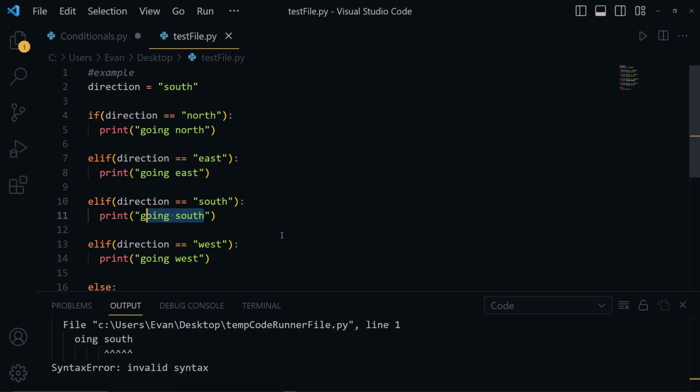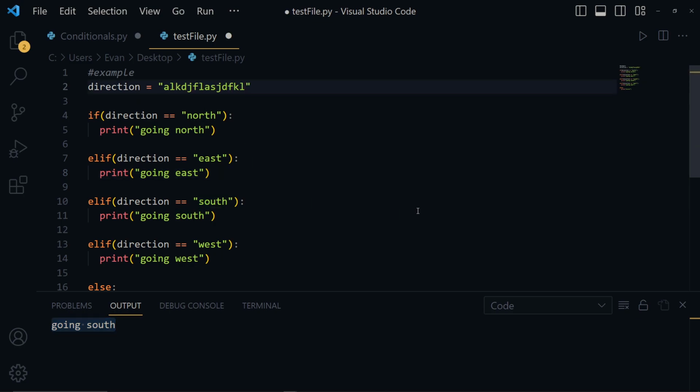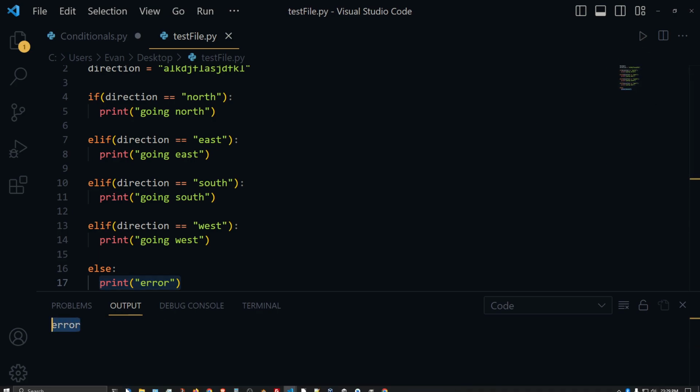Oops, did I make sure to save? Try it again. Going south. There we go. Let's say I just put some gobbledygook in here. That's what the last one's for. So north, east, south, and west would all be false, so it's going to print the last one, the else. Prints error. You'll notice every time I'm indenting 2 spaces to indicate the block that should run. And see, we get error that time because we've got a bunch of gobbledygook as direction.